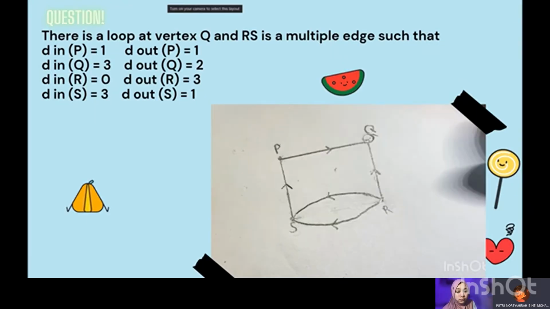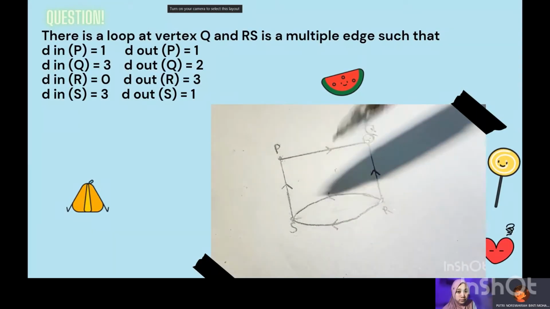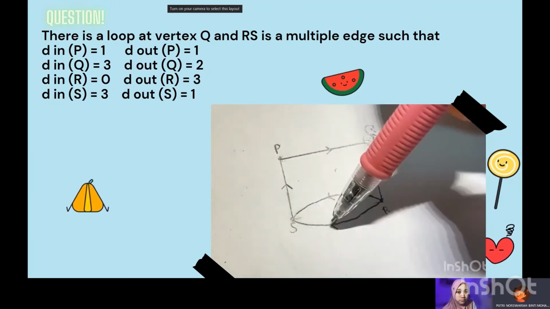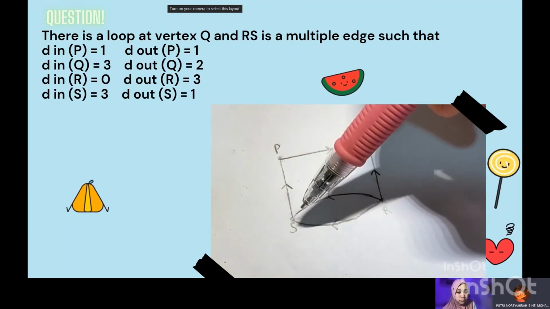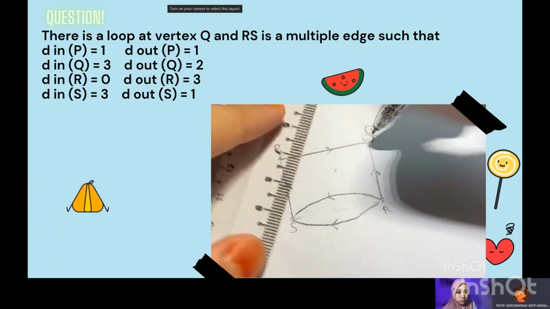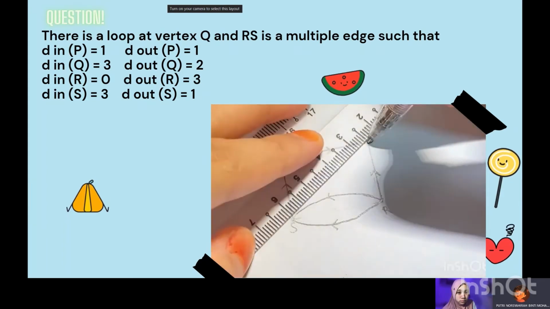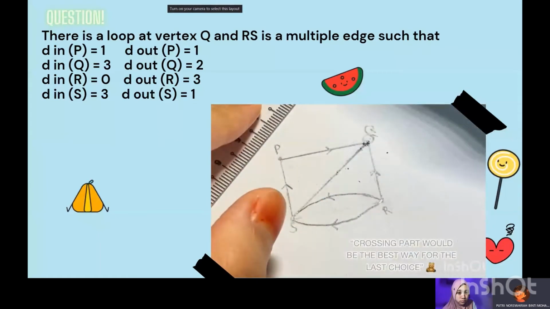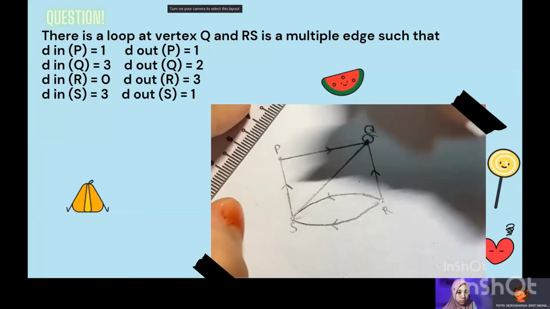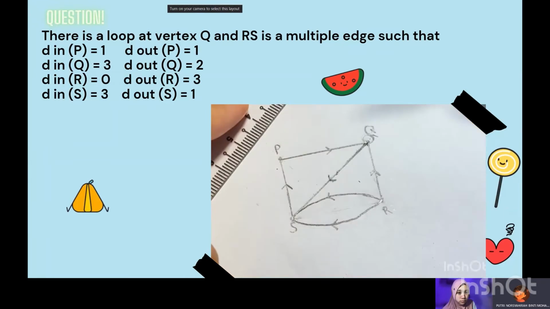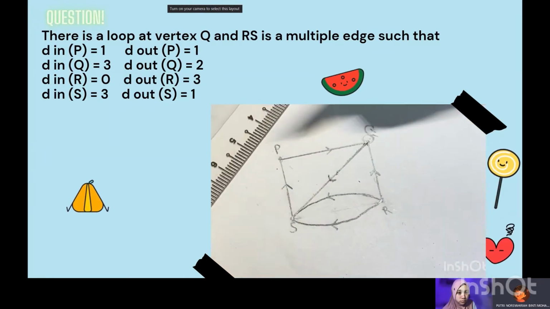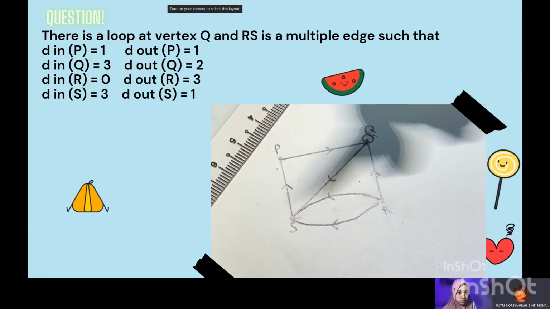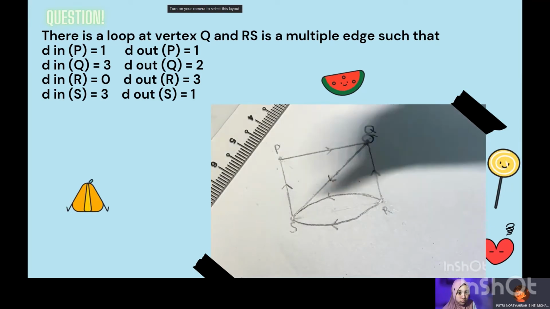And then we move on to degree in S, which is 3. Oh, there are already 3 right here. 1, 2, another one. Maybe we could add from Q. This is the crossing part, as I said just now. Crossing part is the best way for the last choice. So there are already 3 degree in for S. Then degree out for S. Only 1, so S to P already 1. After that we're done.